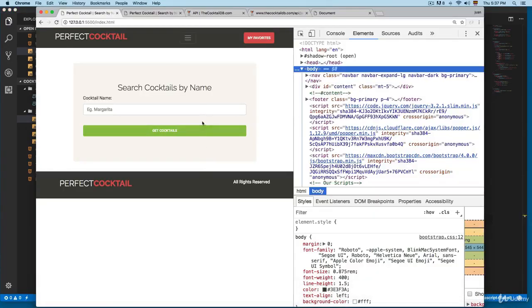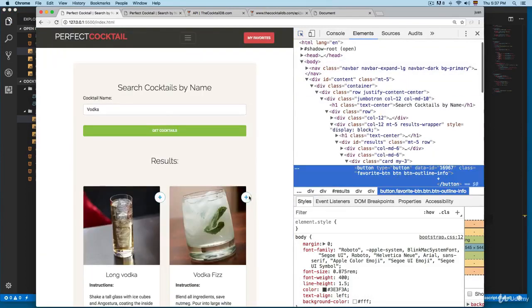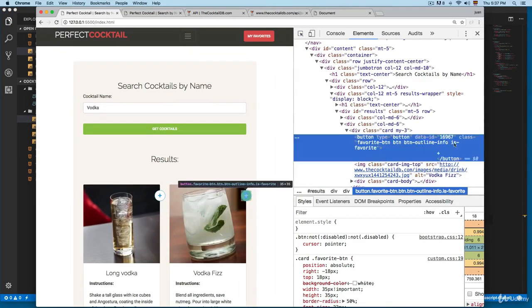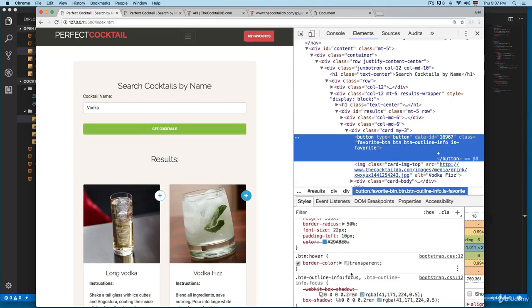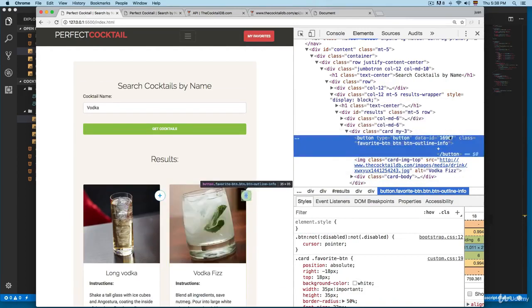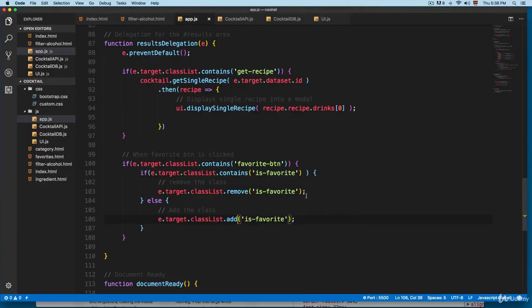So let's save this and let's add something like vodka, search, open the, or inspect this, and you can see we have the classes. So we're going to click here and you can see that this added this new class is favorite, and you can see the color has changed also because this is favorite is a class that I have added into the CSS. And then if you click again, this is going to remove the isFavorite class, and you can see the color has changed also. So for example, if you click here on the plus sign, you can see it changed the color, but it says plus sign. So we can also make a change in that part.